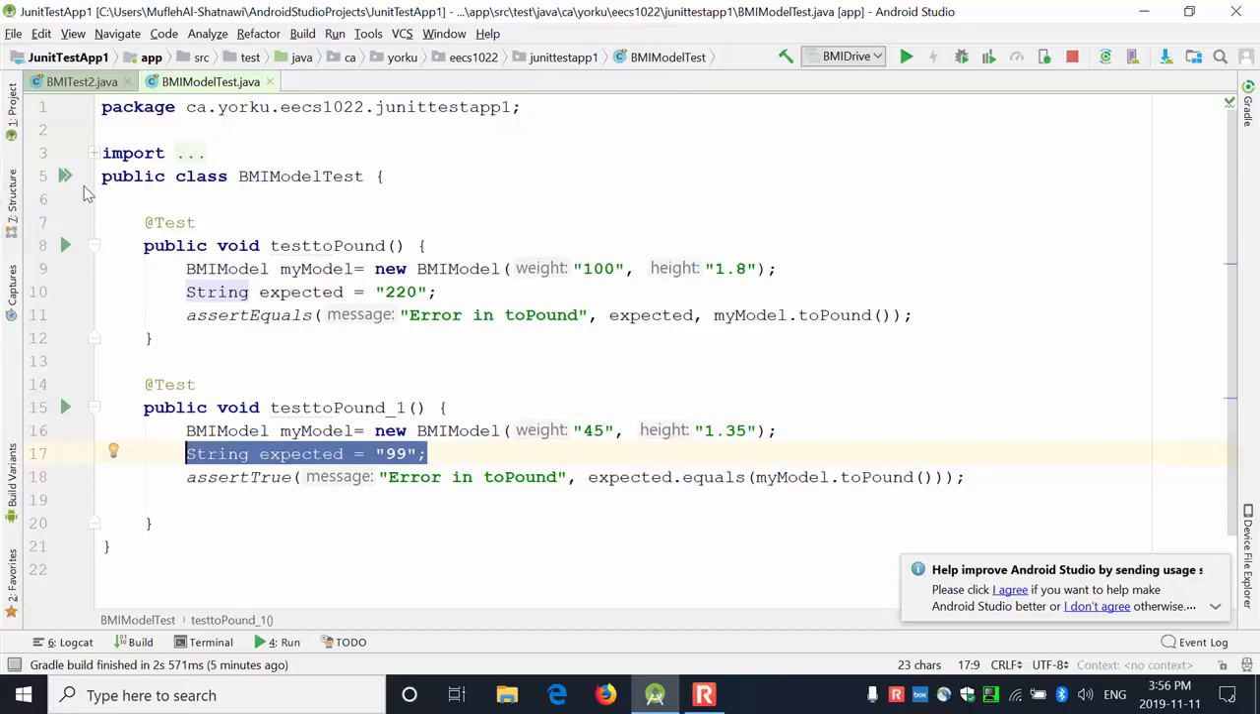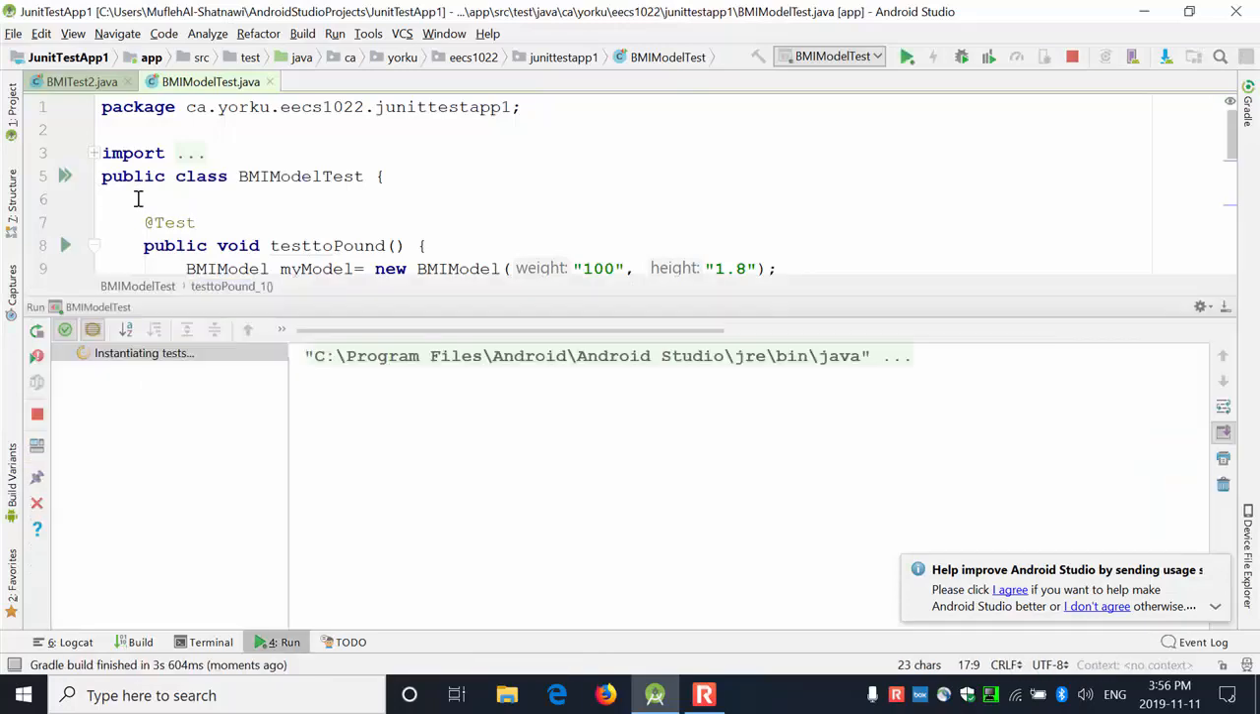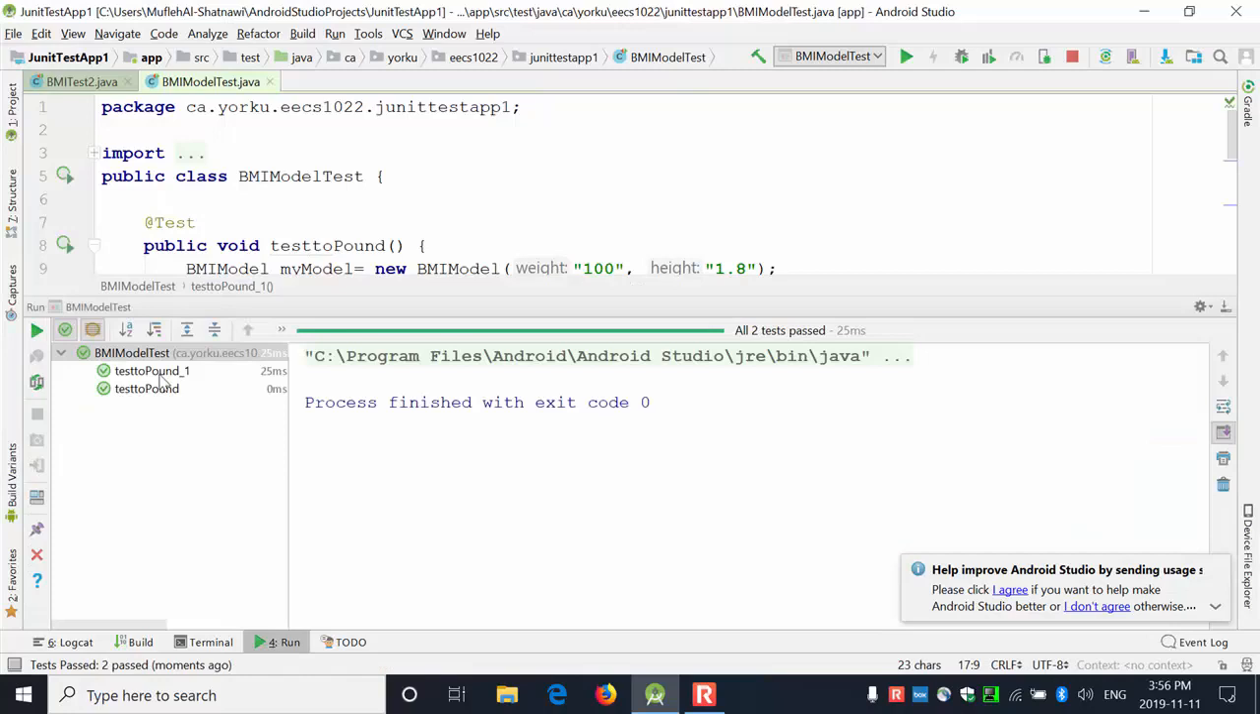So I can go here and run all the JUnit tests, and it gives me the output. If JUnit is running or not, you can see here it's passing. That means green, it's passed. Two tests are passing here on this one.